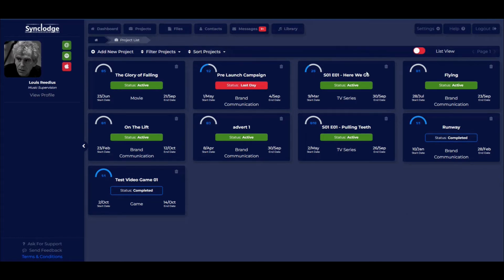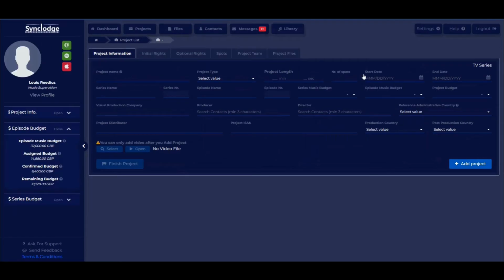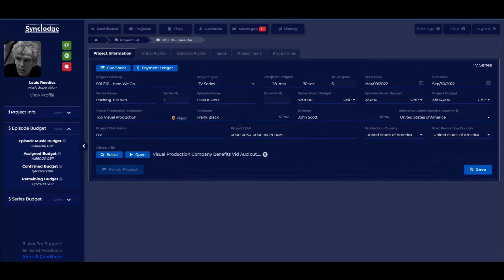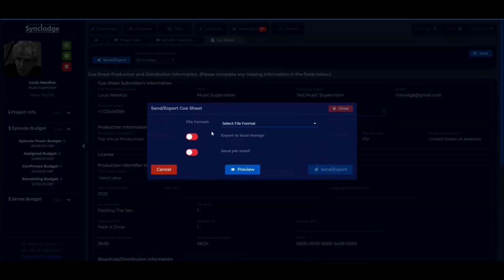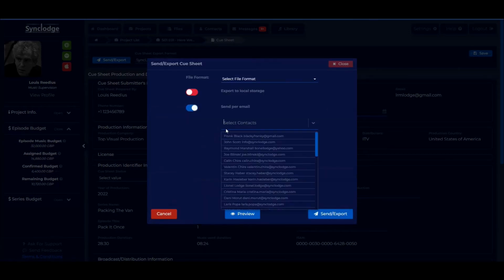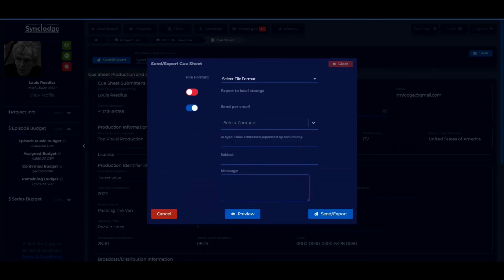Let's go into a TV series project, and this is all the information that has been put in regarding the project. And let's look at the cue sheet, which is auto-generated as each song is placed, or each recording is placed, and it can be exported as a PDF or an Excel file, and it can also be sent by email to any of your contacts, or just type in the email address, subject, and message.